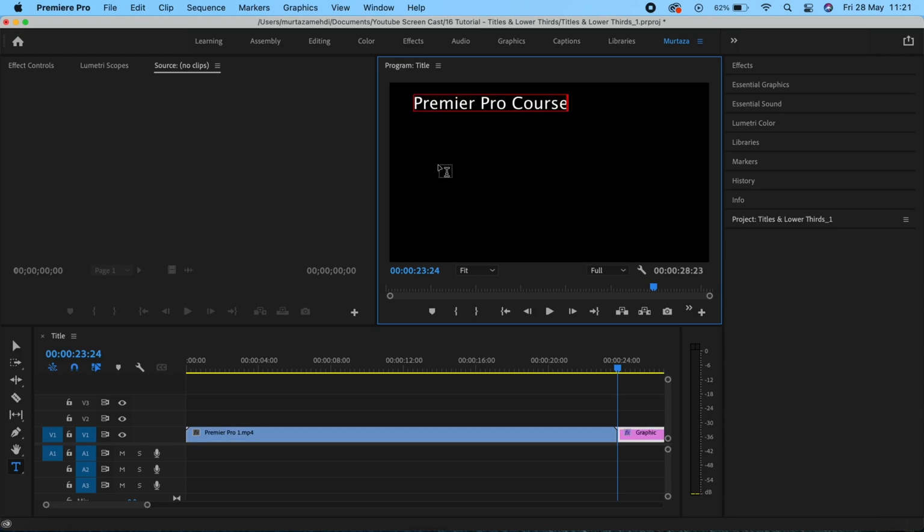Once I'm finished typing, I need to do some basic alignment and styling. So I'm going to go back to my selection tool by either using my keyboard shortcut, which is the V key, or by clicking on this icon in the tools bar. I just want my title to be placed at the very top, and I want it centered as well. So I think this looks fine.